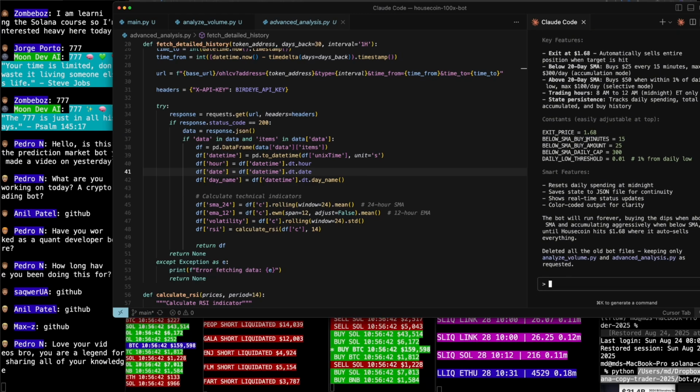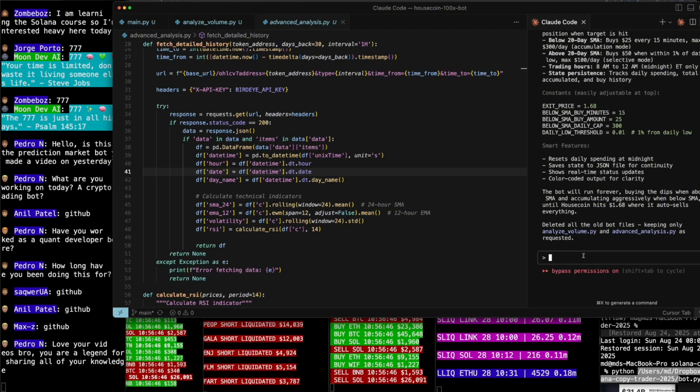Okay, constants: exit price, below SMA. Let's make constants as well for the buying hours. It should be 8 a.m. to 12 p.m., it's just 4 hours. Let's actually do 9 a.m. to 1 p.m. So 4 hours still.